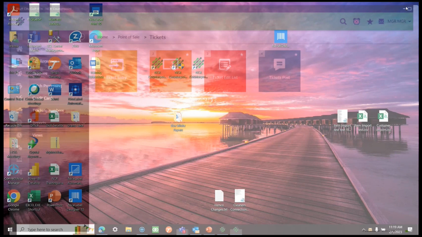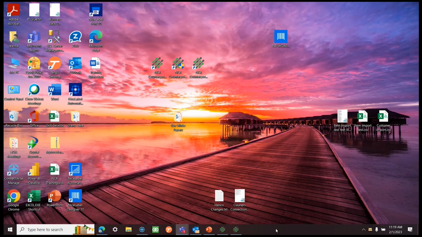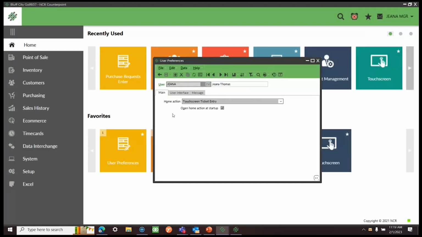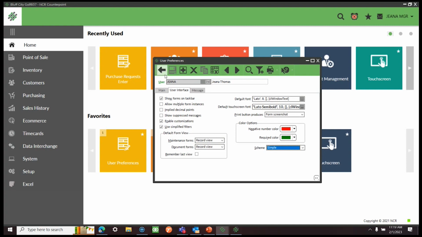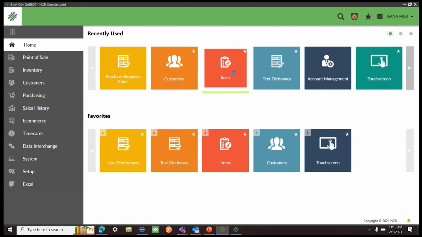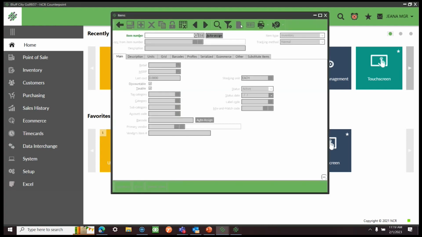That's my different install. Okay, so I'm going to go into Gina's user preferences. Now, this is the default toolbar right here. So I have drop downs, I have icons. If I come down here and I change it to simple and save, see how my toolbar changes? And that's everywhere. That's customers, items, user preferences, purchasing, receiving. So you can see that right here.